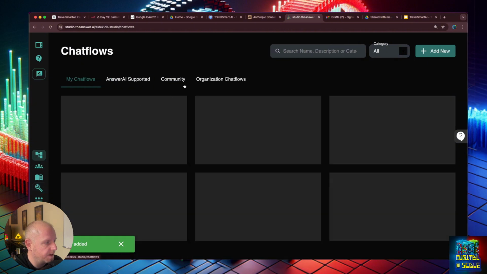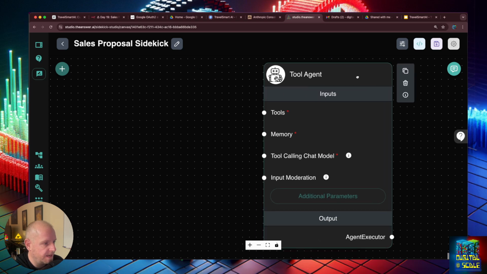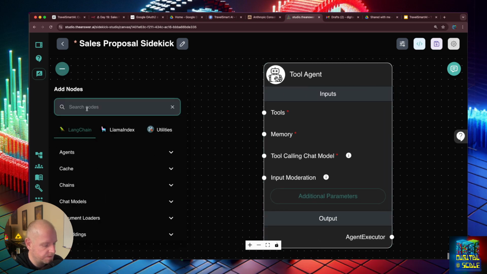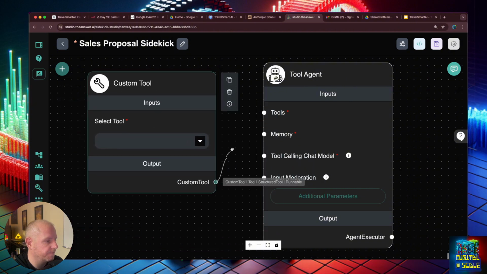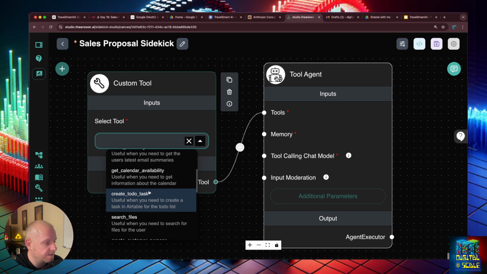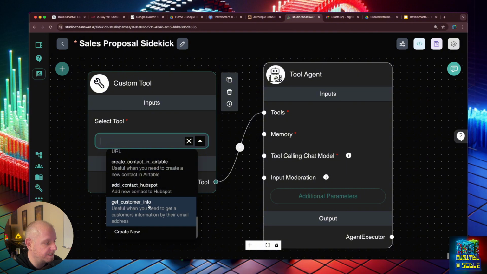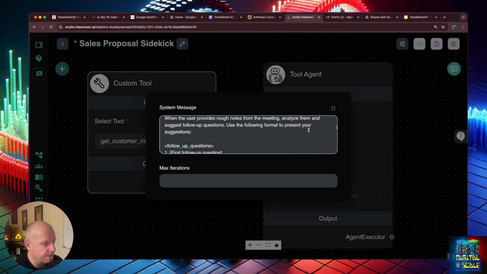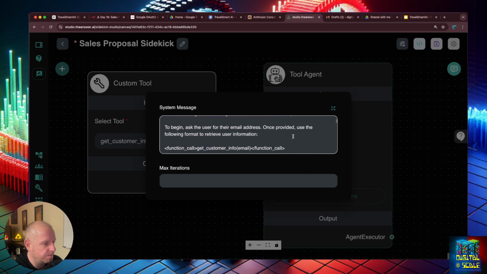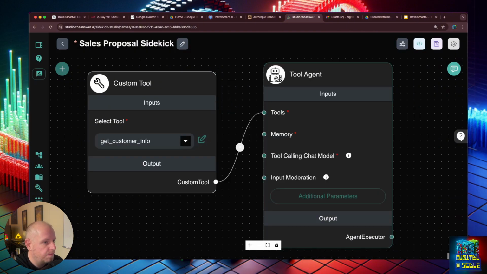Now that we've added it, we can go back over here to our chat flow and we go into our sales proposal Sidekick. And to add that tool, we go over to the nodes and we search for custom tool and we drag that custom tool in here. For this tool, we have lots of tools in here now. Create contact in Airtable. No, we're going to get customer info. Let's make sure we actually called that the right thing. If we need to change the name, what did we call it in our prompt? It was get customer info. Cool. So we now have this information.